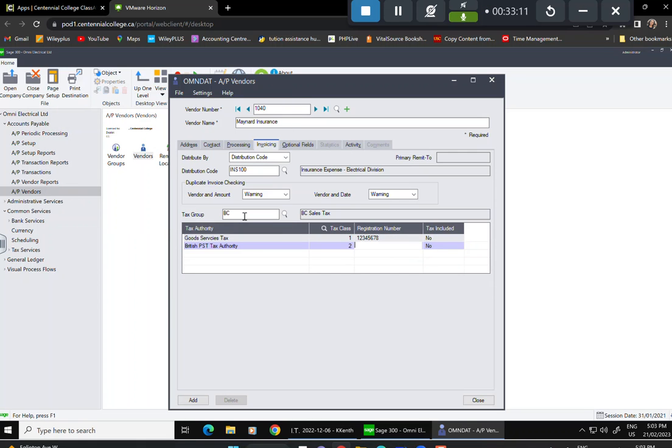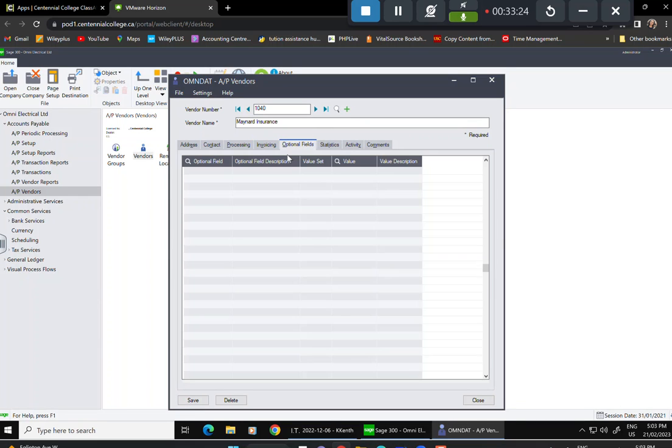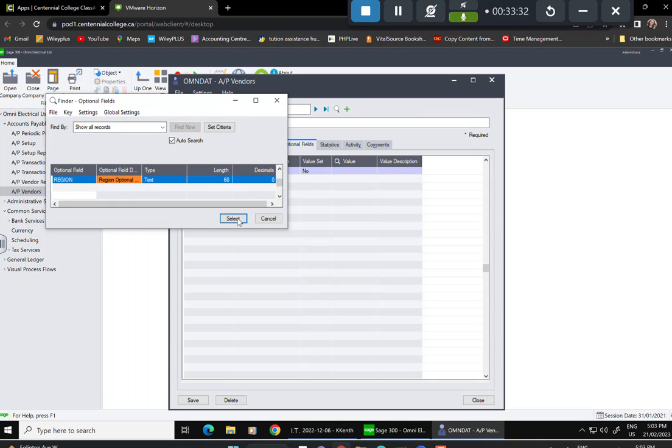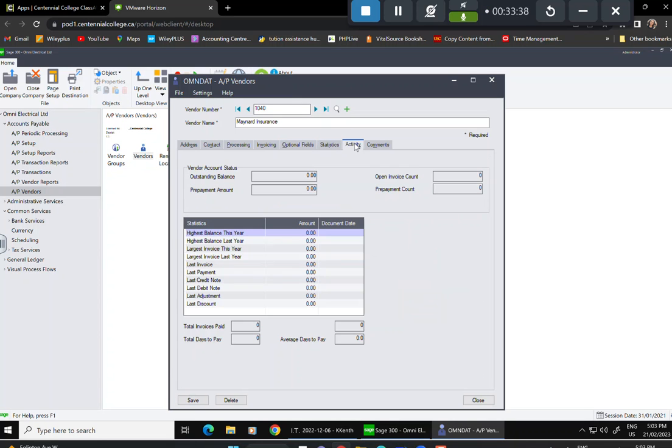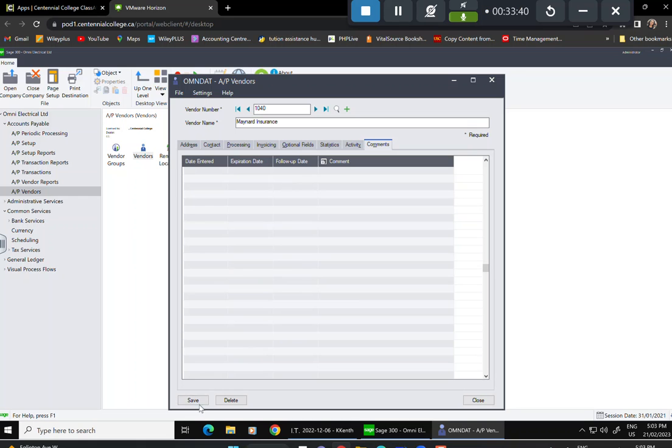If it's non-taxable, there's no number for it, so the comment, we are going to leave it alone. So in this case, we are going to leave the comment alone. So let's add it. Once you get the add, then the optional field becomes available. In this case, we are going to do the reason. I'm going to go to region finder, select it, and when you tab it, it automatically does it. Then the statistic, activity, and comments, we're leaving everything alone.